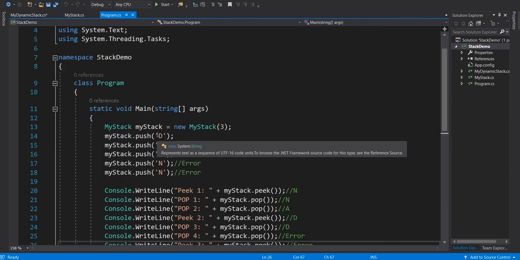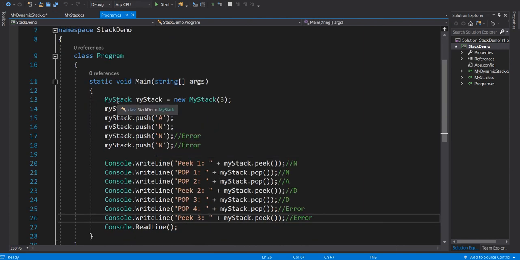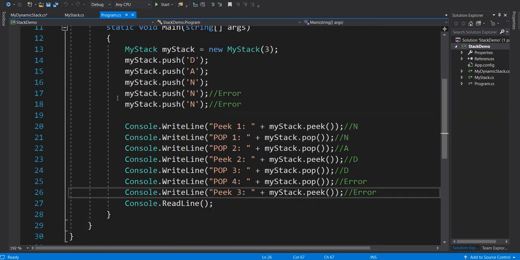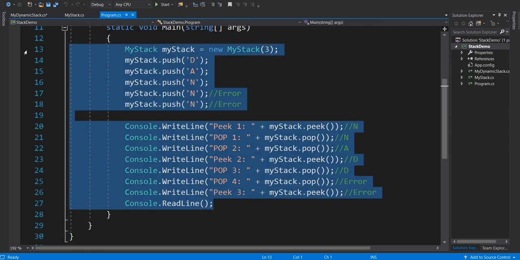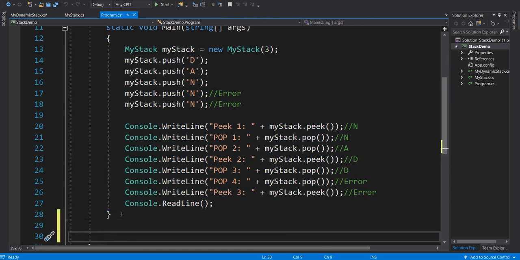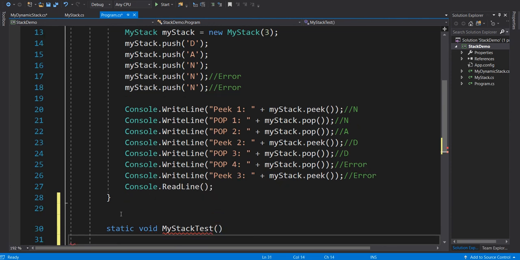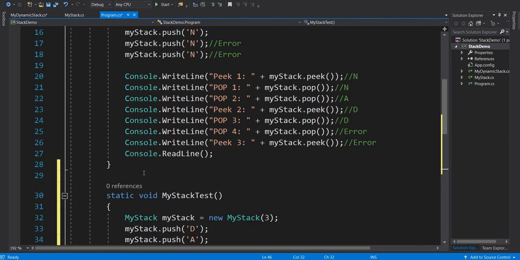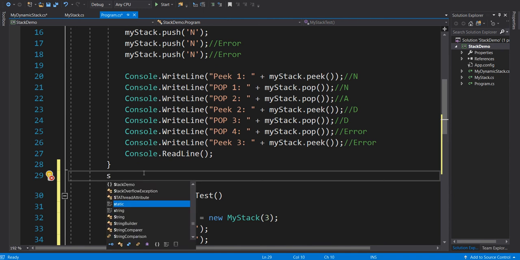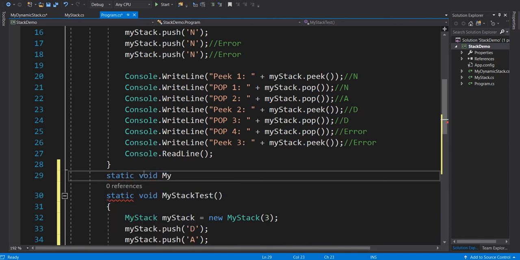And we should test this out. We should be able to do the same tests as we had for my stack. I'm just going to take a copy of these, just like we did for the queues. Static void my stack test, in case we ever want to come back to it. We'll have those, and we can make another one, static void my dynamic stack test.